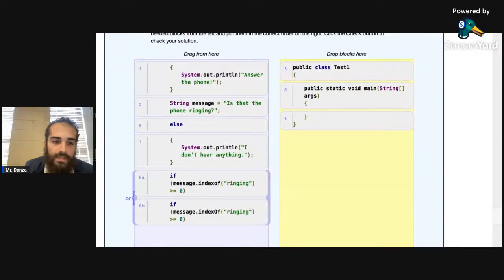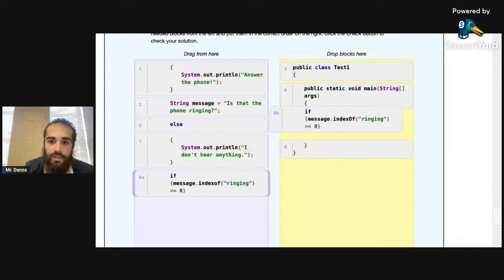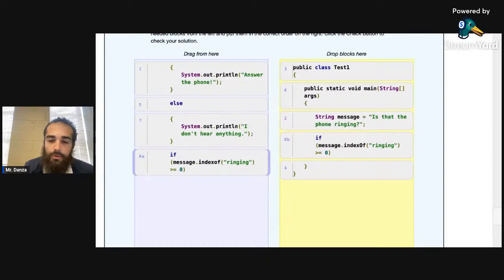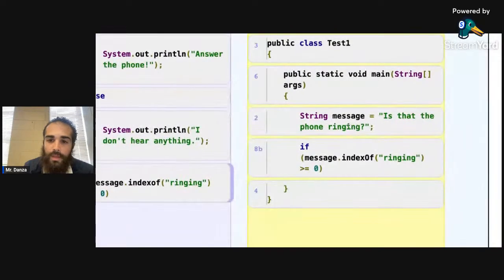If index, let me see, the message dot index of. The indexOf method was lowercase index and then camel case Of. Okay, so basically, if ringing is in the message, I guess I should put the message in there first, right? So I have string message.